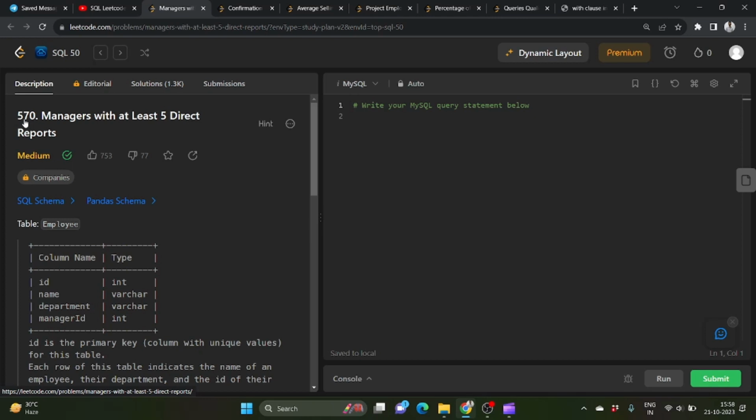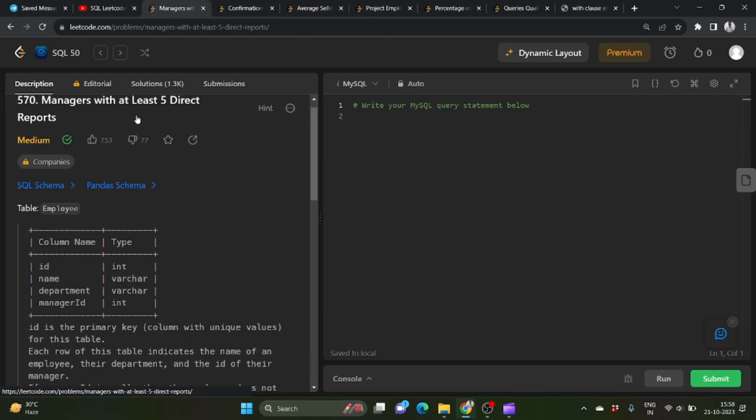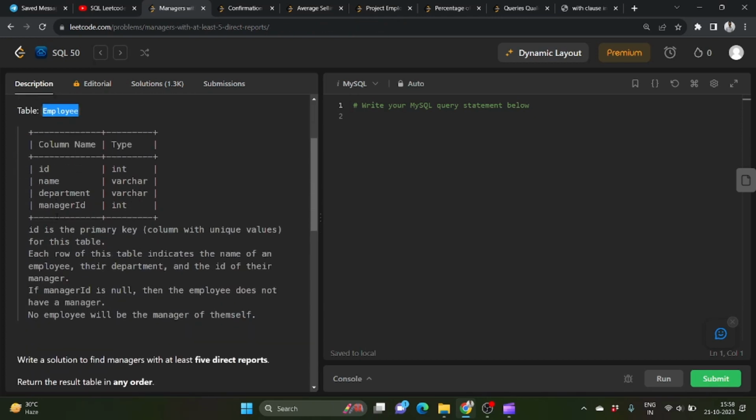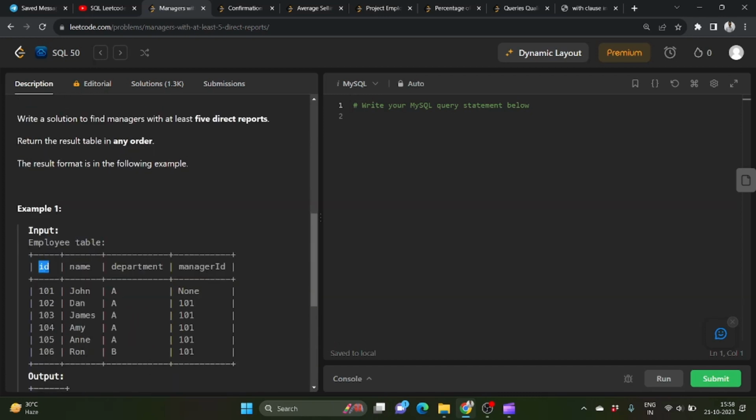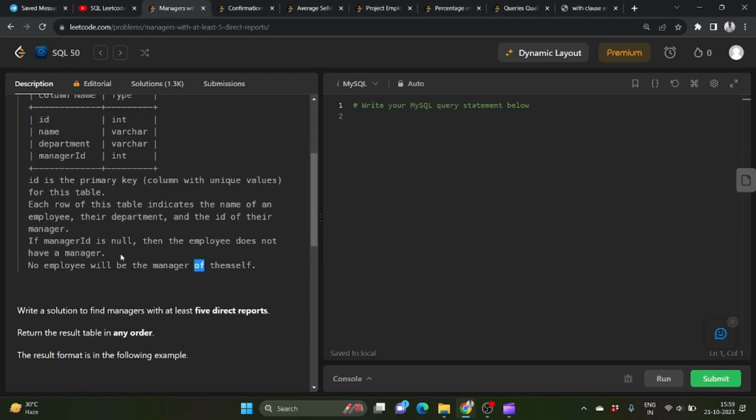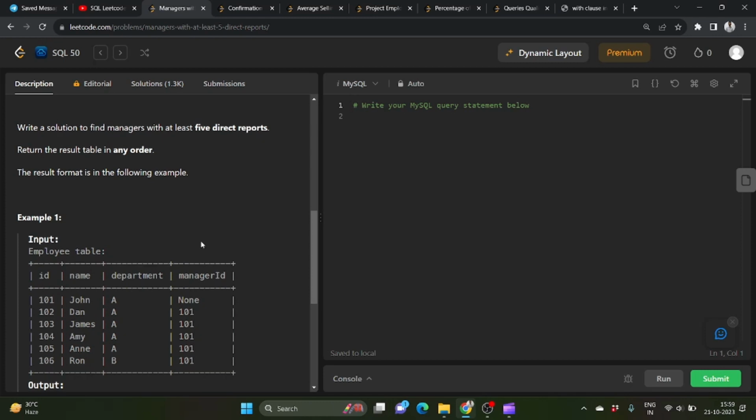Managers with at least 5 direct reports. So we have a table employee with column names ID, name, department, and manager ID. It gives the ID, the name, department, and a corresponding manager. So for an ID, who is the manager ID? If it is none, as per the question, the employee does not have a manager.